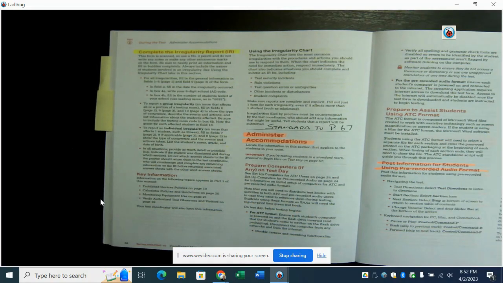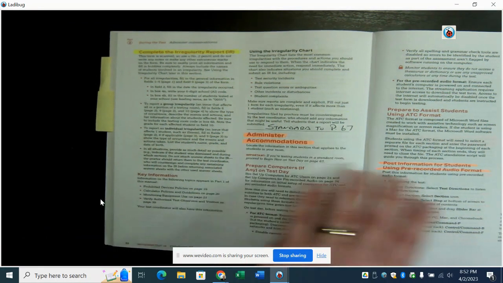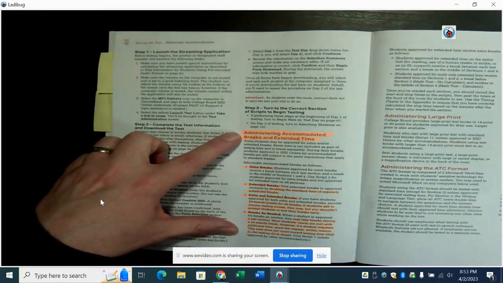Script 4, 100% extended time. Before we get into the script, I want to talk about administering accommodations on page 62. We referenced this earlier. I just want to come back to it. Please make sure you familiarize yourself with it. We want to look at a couple sections in particular.